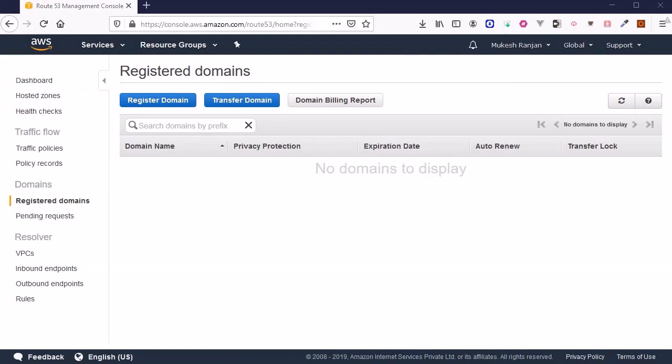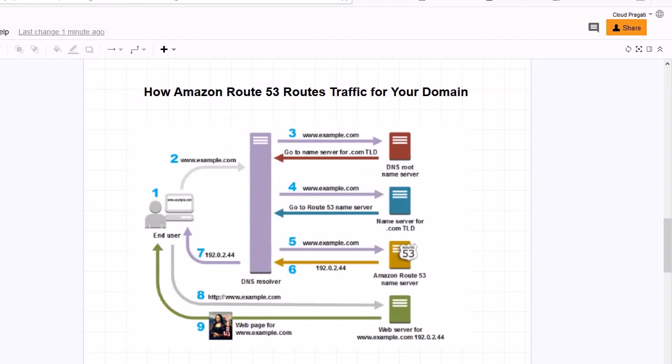So let's go back to the discussion and understand another function, that is DNS routing. So now let's understand how Amazon Route 53 routes traffic to the domain. What happens is that a user opens a web browser and enters the website address. The request for the website is routed to a DNS resolver, which is typically managed by the internet service provider.